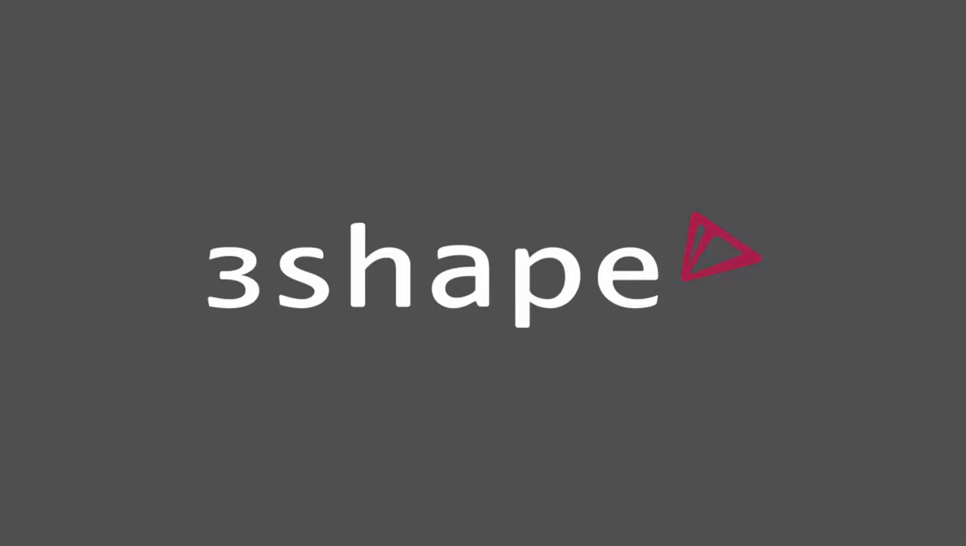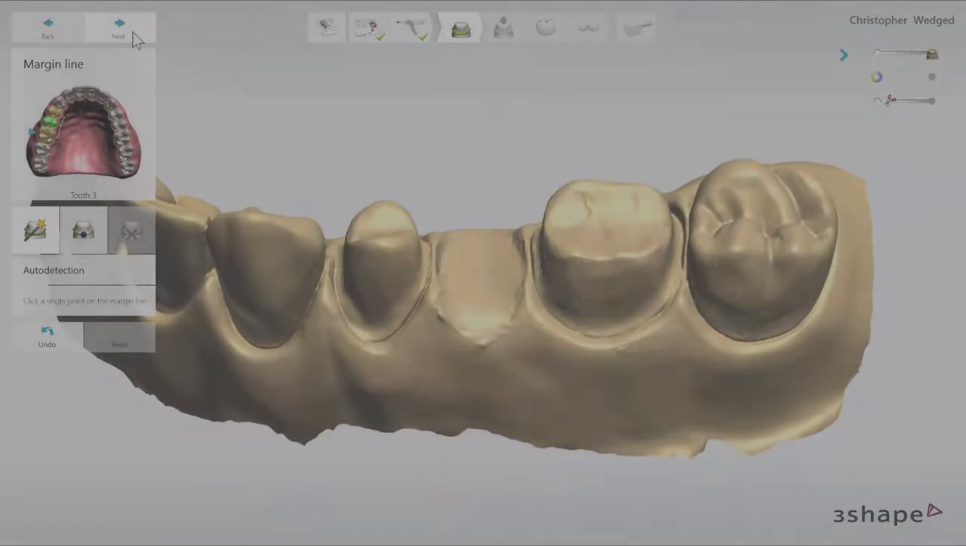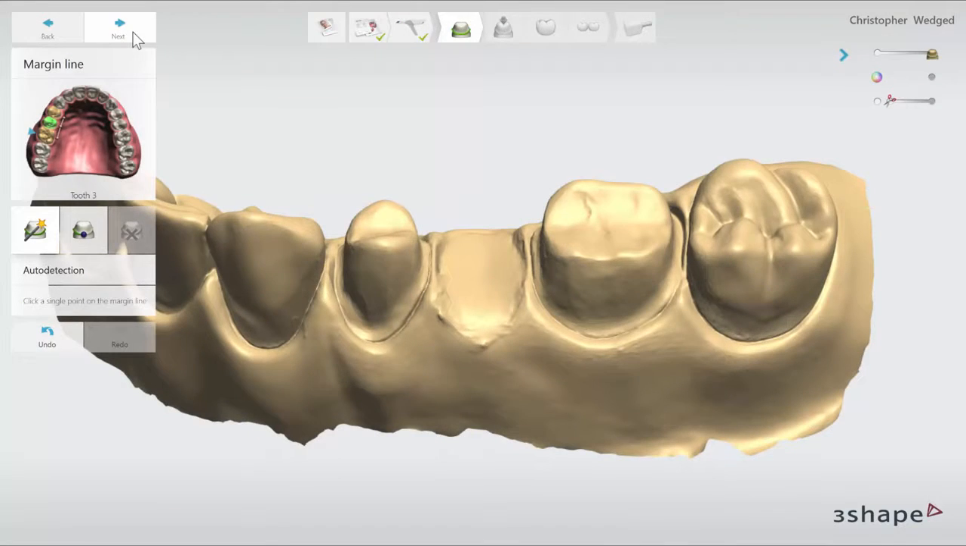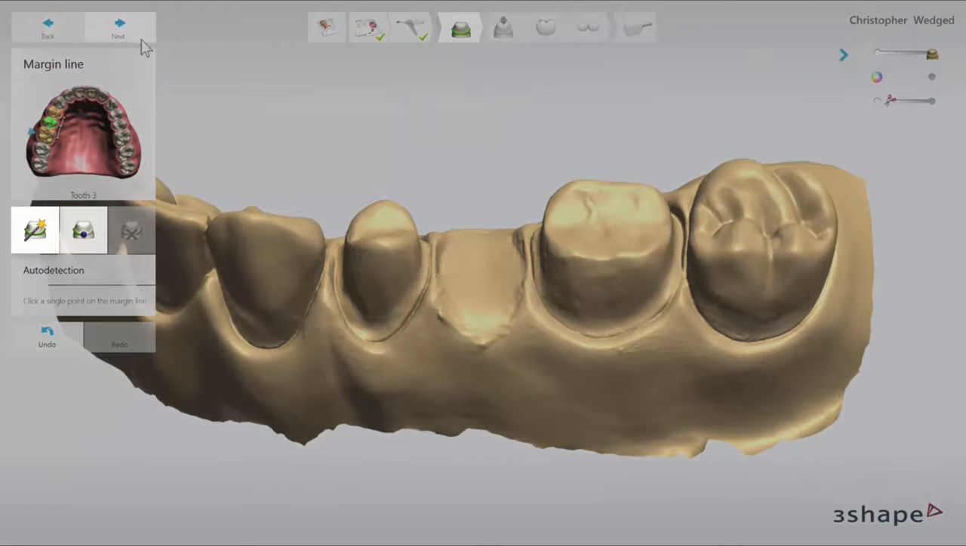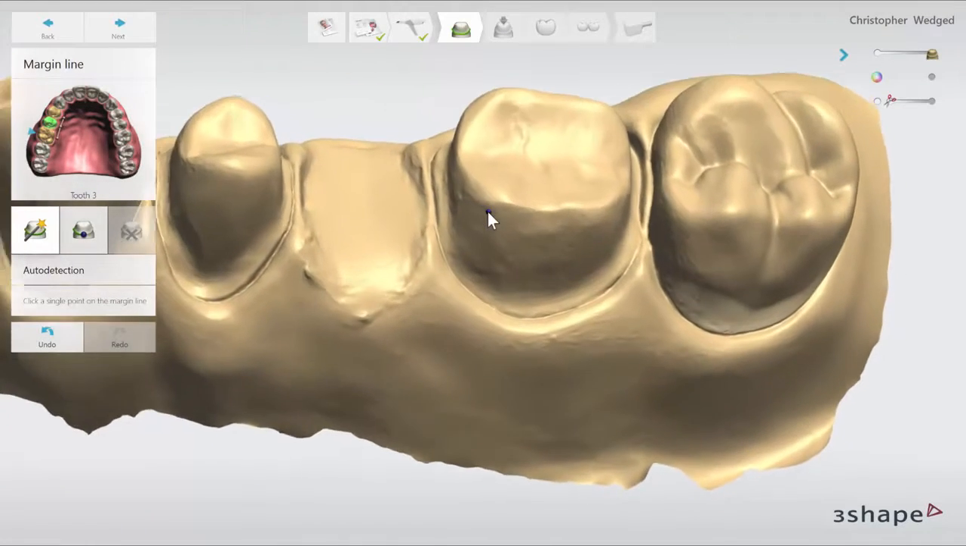In this video, you will learn how to design a 3-unit full anatomy bridge using the TRIOS Practice Lab Anatomy Design module. Once in Anatomy Design, you will start with setting the margin line. Do that on both abutment teeth in the order shown in the Order Overview Tooth Selector.